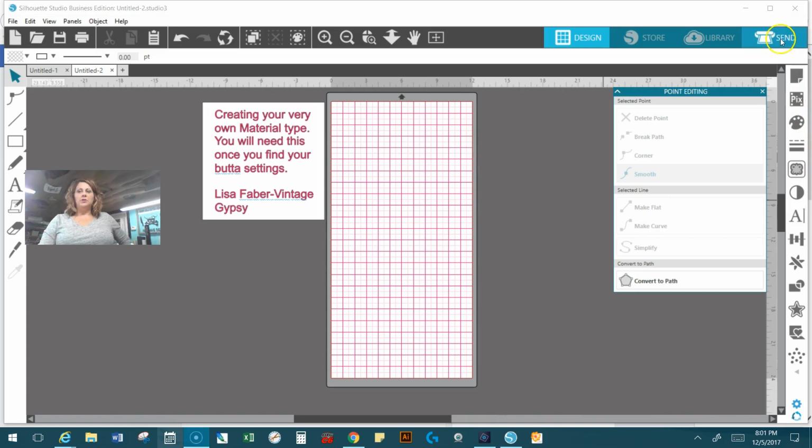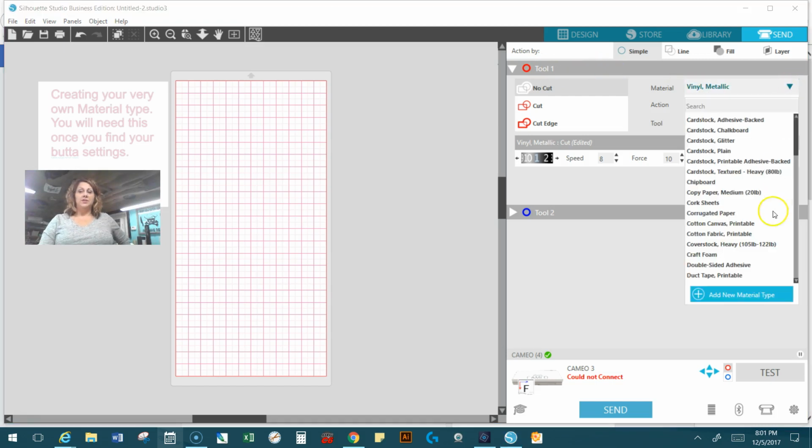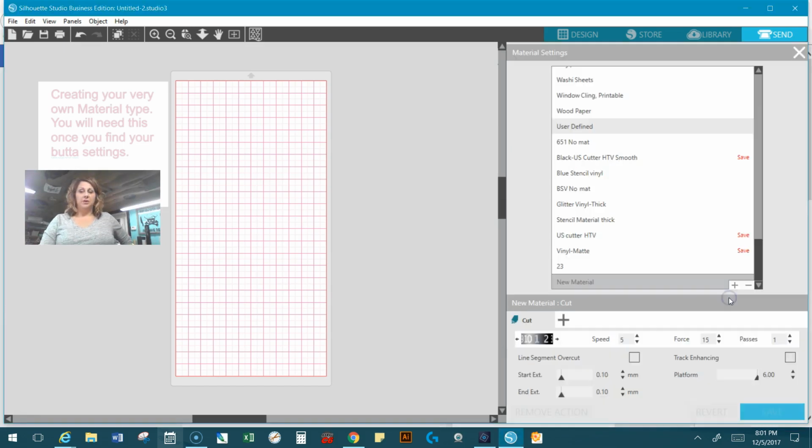So you want to go to your send tab or your button, as I tell you. Okay, when you bring up, whether you're in simple or just simple, here's your tool one. Click on material. This is the material type, and go add new material. Here's the material. I will right click to rename. My stuff, if I can spell, right?